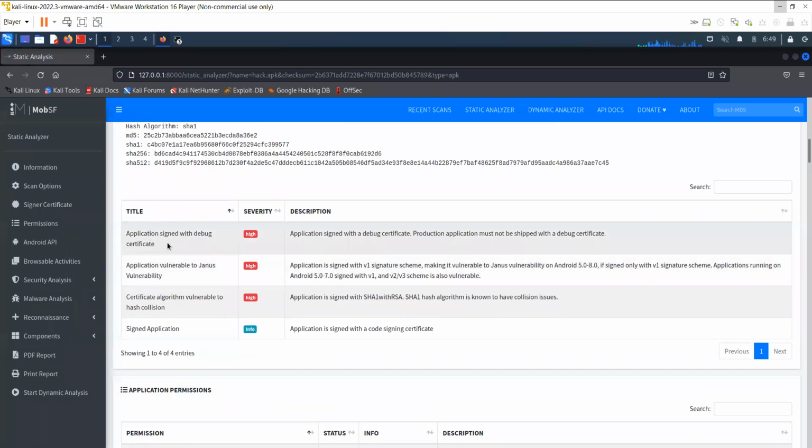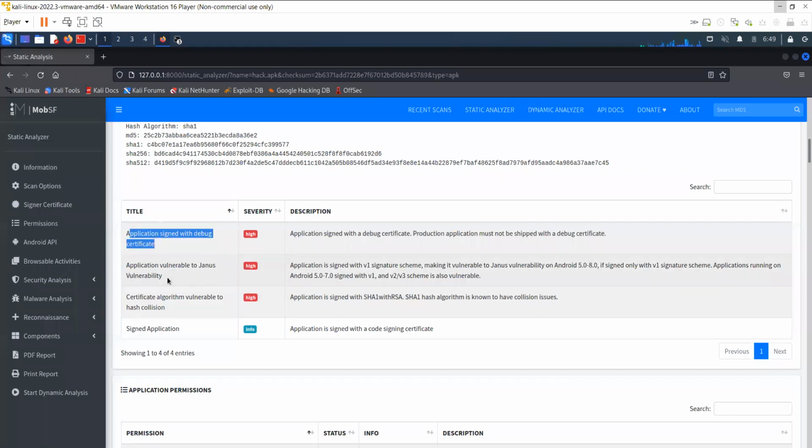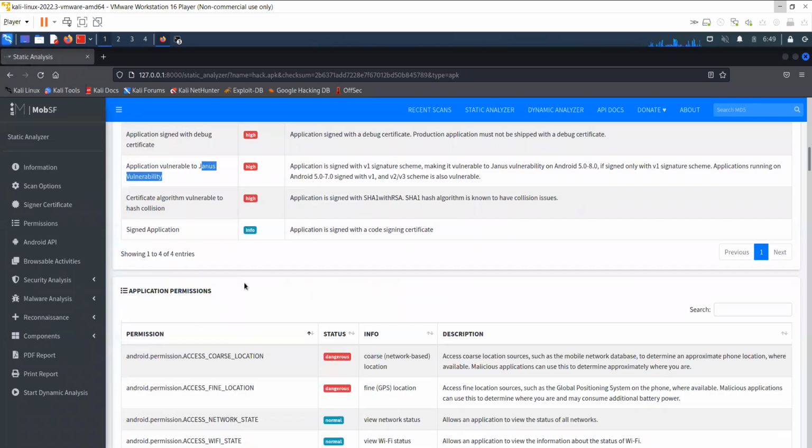And as you can see here, there are some severity levels mentioned for this particular APK file. You can see the application is signed with a debug certificate, vulnerable to this vulnerability, and also vulnerable to hash collision. Well, we are not concerned with the hash collision, to be honest, but again, this is also there.